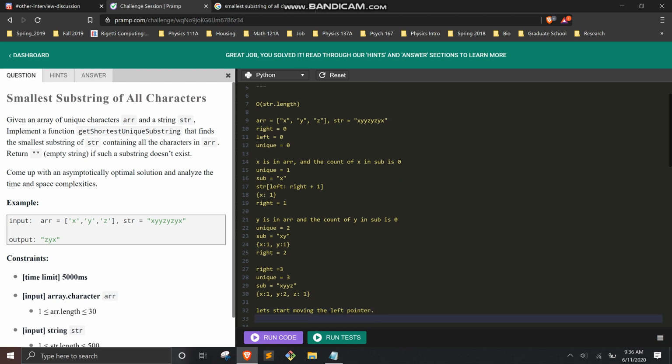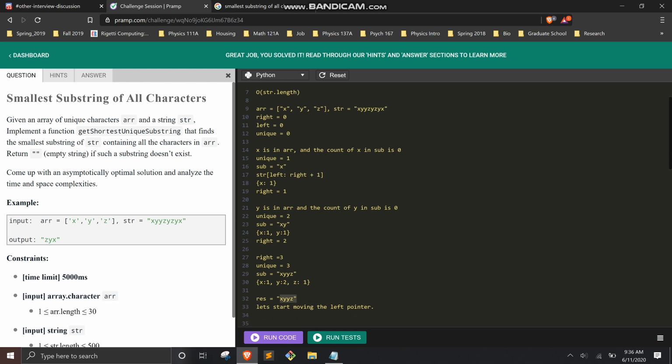So first off, you save this solution. So I save my res, which is going to be my solution, is now equal to this x, y, y, and z. Let's start moving the left pointer. So we start moving the left pointer.